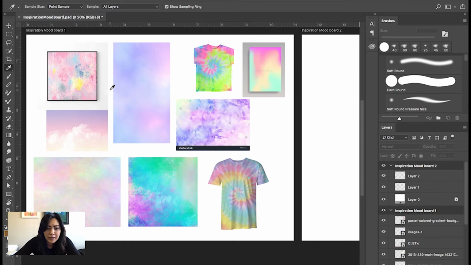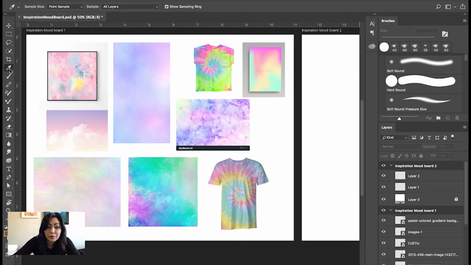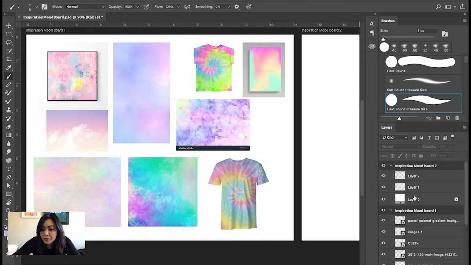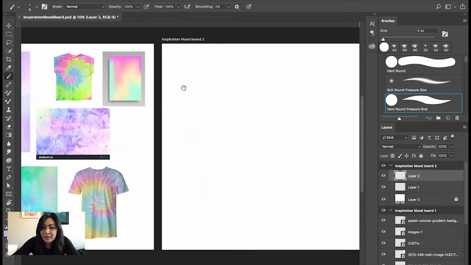So I'll go ahead and press I for the eyedropper tool, or you can go right here in the tools bar. I'm going to pick out this light purple, and I'm going to press B for the brush tool, and I want to make sure that I am on layer 2 in Artboard 2, and then I'll just go ahead and choose one of these brushes. So I'll pick this, and then pressing the space bar to move my canvas around.